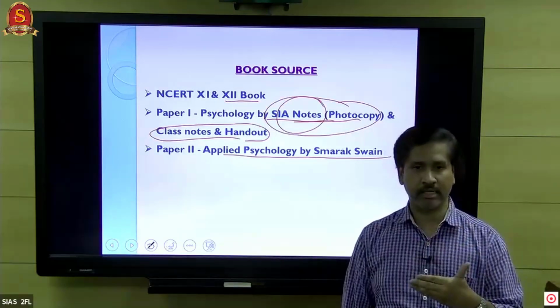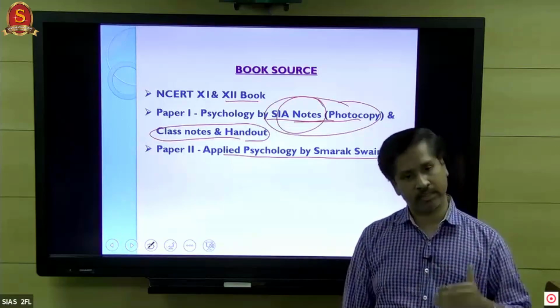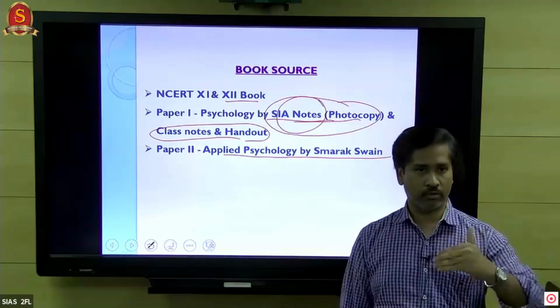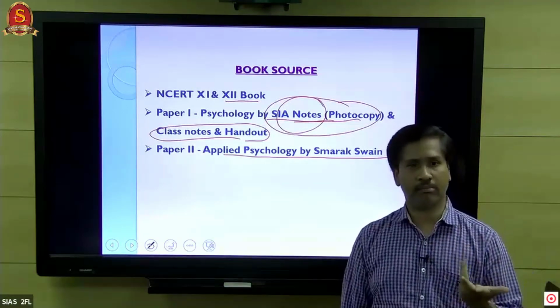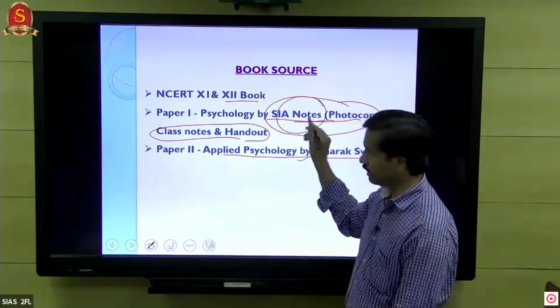Because whenever I take classes, in every chapter, I will give the application. So when I start the chapter on classical conditioning, I will give at least 10 examples of application so that you can use different examples, or even a real-time example. So this is the only book you need to purchase. This book I will give.